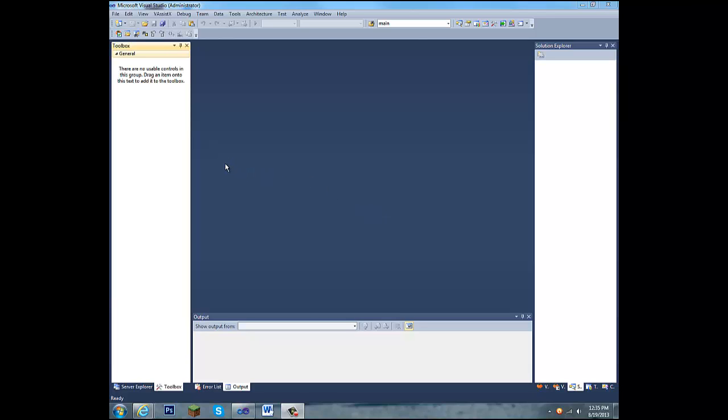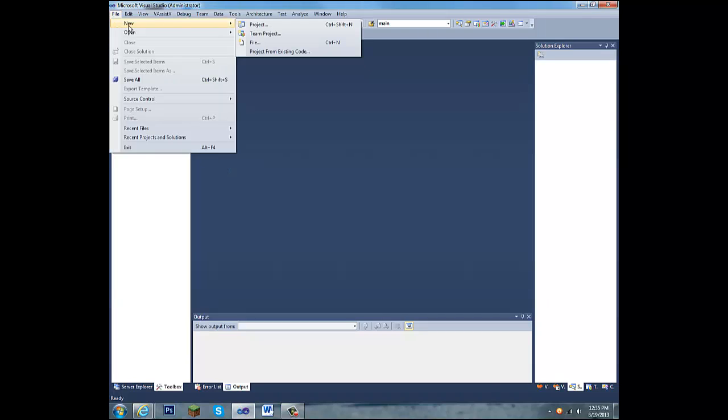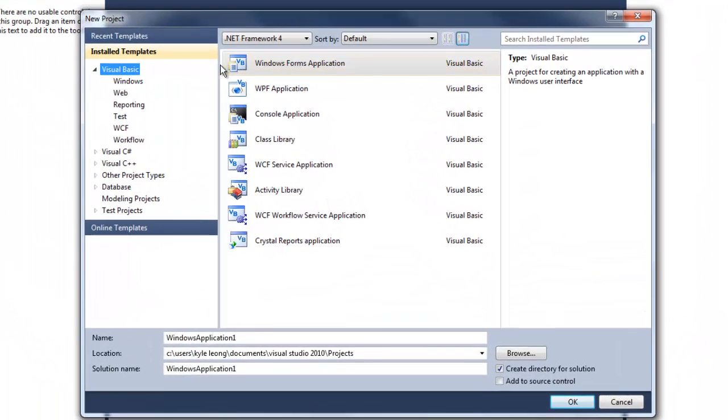The first thing you'll want to do is open up Visual Studio and select File, New Project. Then, under Visual Basic, select a Windows Form application and name it whatever you want.